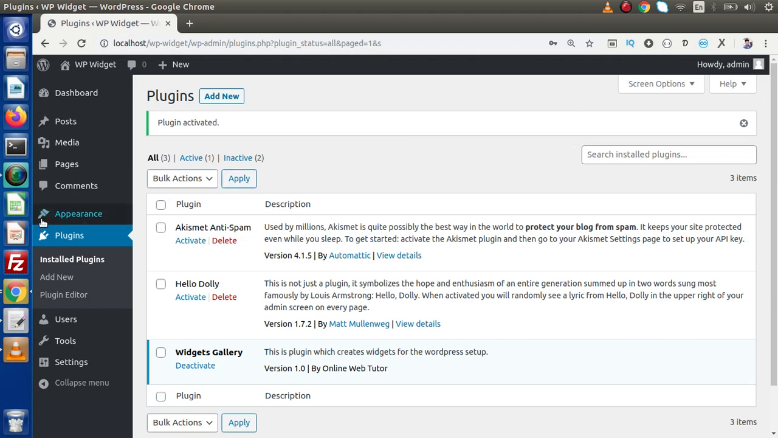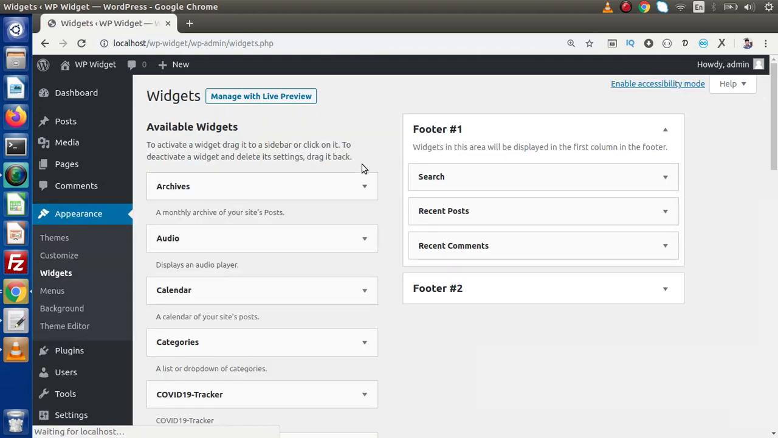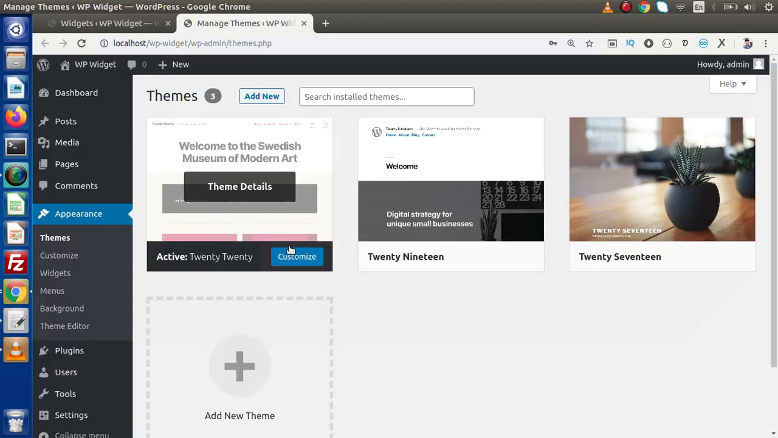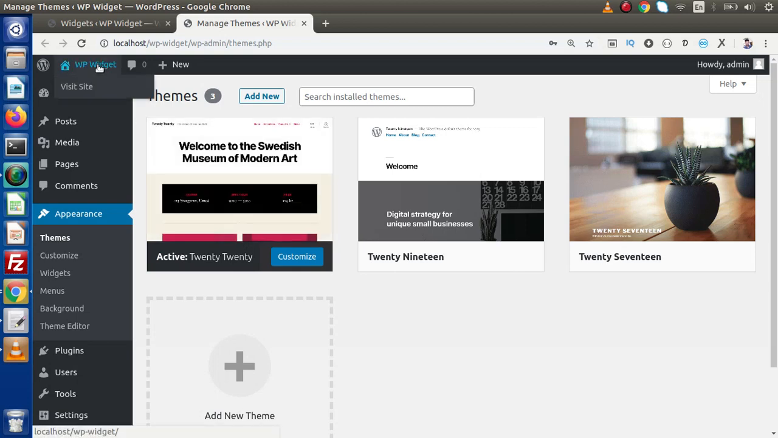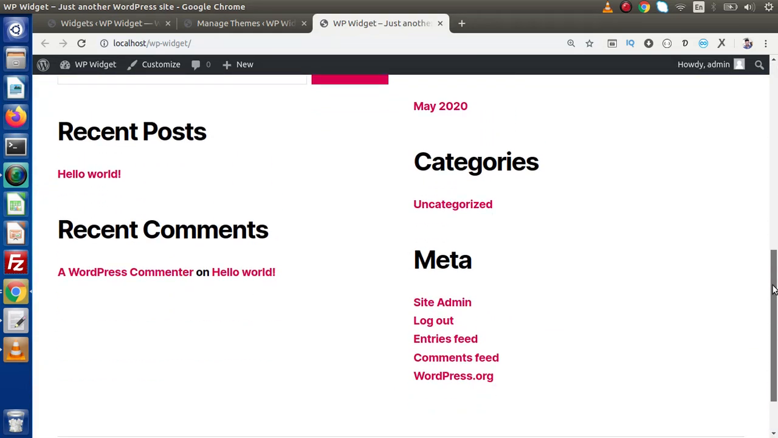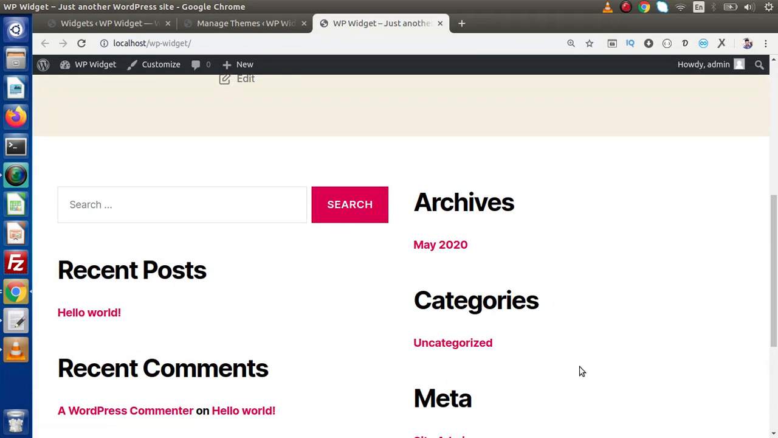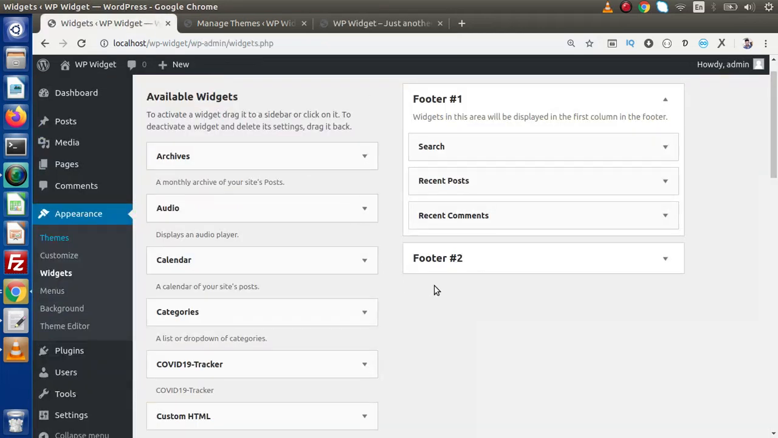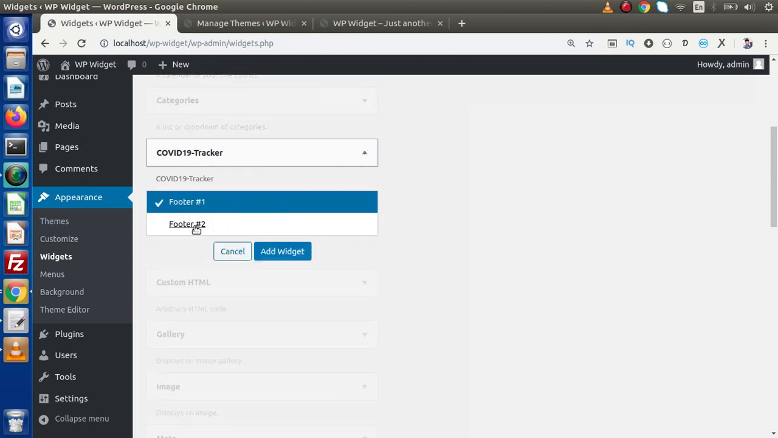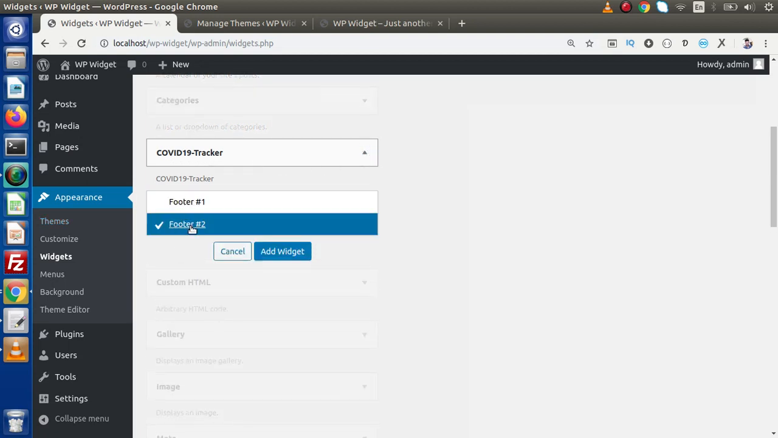Now if I go to the Appearance tab, back to the widget section, right now we have two footers. Also, if you go inside the themes panel, right now the 2020 theme is currently activated. If I open the widget site in a new tab, right now we have two footers, footer 1 and footer 2. If I go to the widgets panel, let's say we are going to add this COVID-19 Tracker. Click on footer 2 because we are going to add this widget to our footer 2 section.